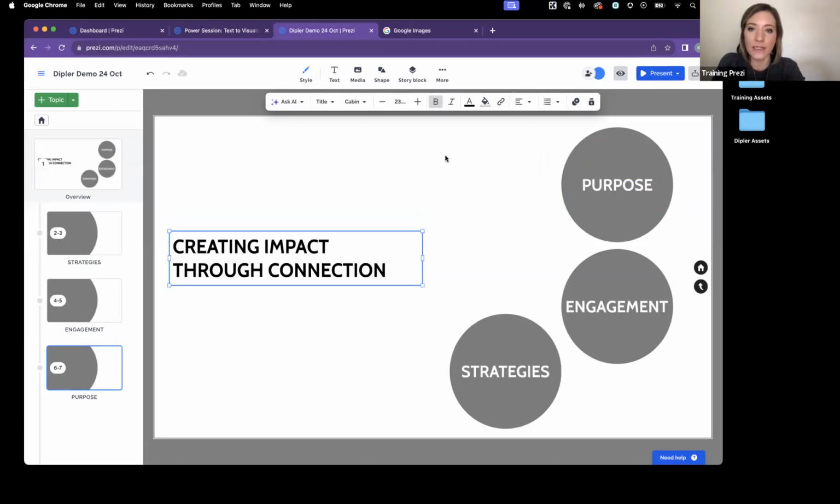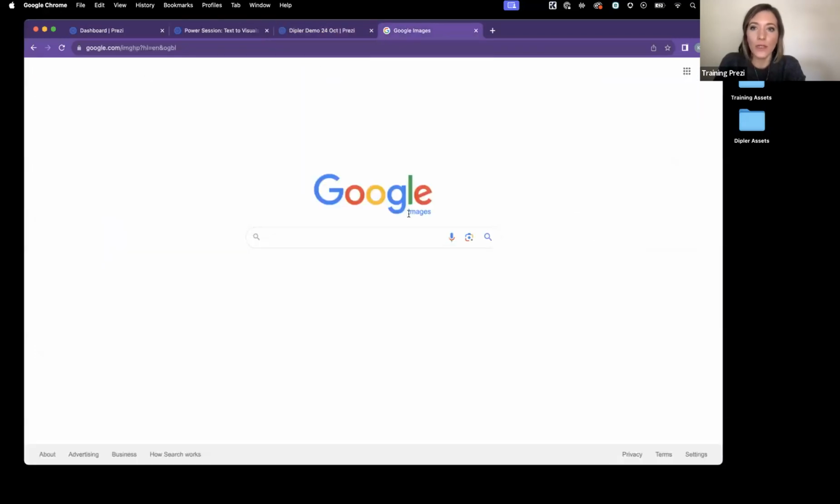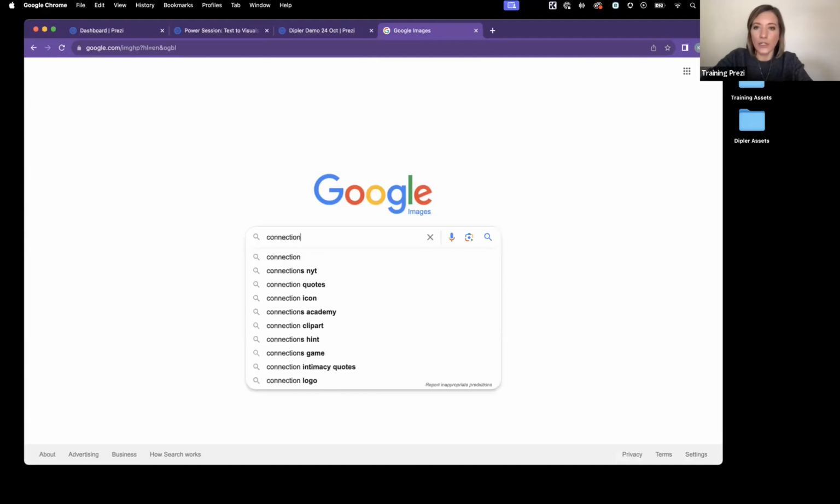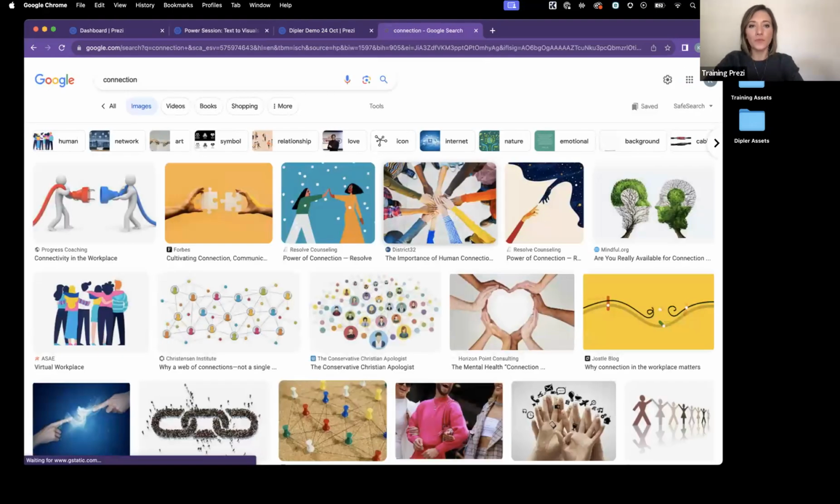Now, next thing I want to do is bring in something that speaks to this idea of connection. Okay. Now, if you're not sure where to start with visuals, one of the best tips, and in fact, this is something that our designers even do, Google image search can be your best friend. So I've got a tab open here. Let's just search for connection. And in this case, I'm going to just start with the word connection. You might want to add in some refining words such as business. We'll start with just connection and see what happens.